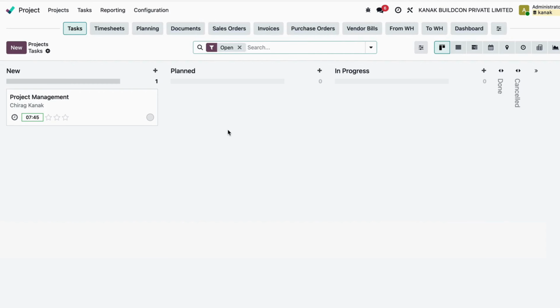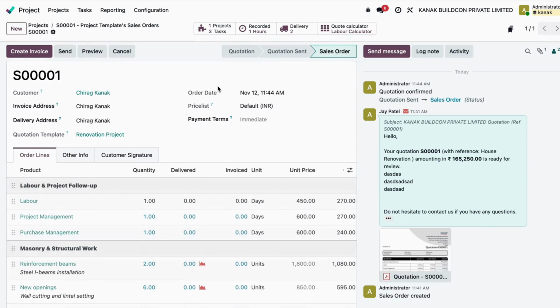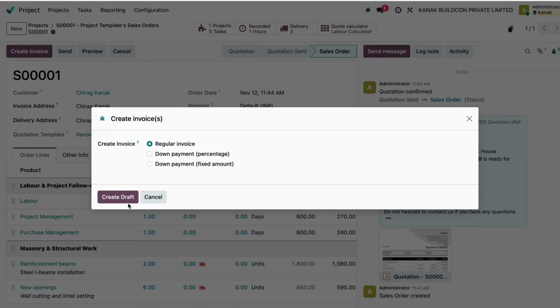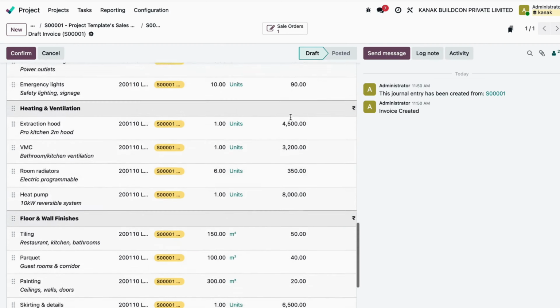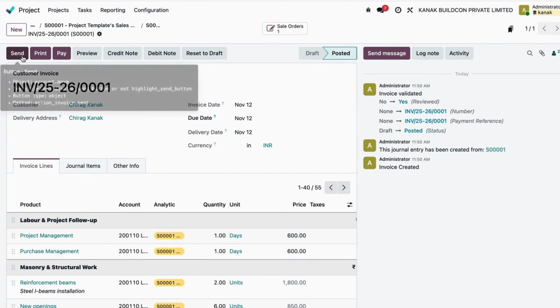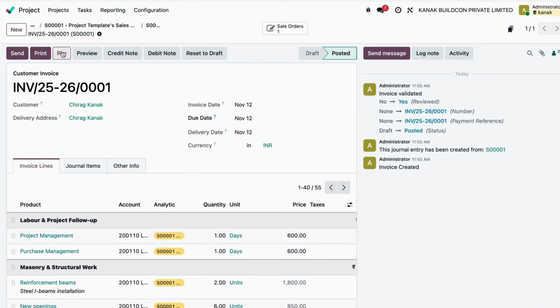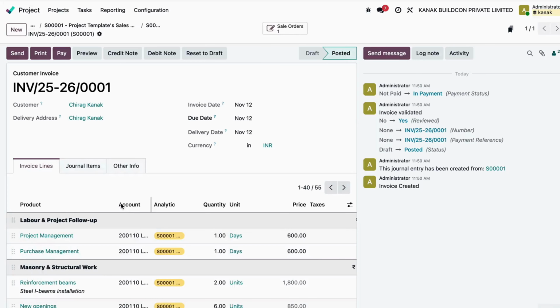So we will create the invoice for this project. Here from this sales order we can create the invoice. The system will create this invoice with this amount, and we can confirm. And once we receive the payment, we can mark this invoice as paid. So we will receive the payment. It will be in the in-payment stage until we reconcile the complete bank statement.